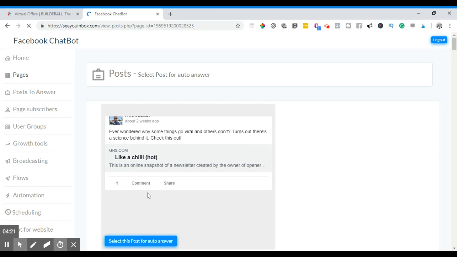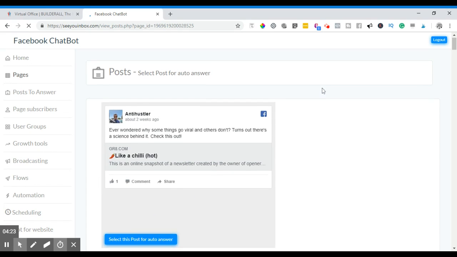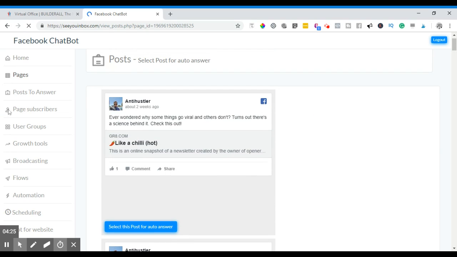So obviously if anyone comments on that, I can select that and have it automatically respond to them, which is really cool. Again, you can have a look at things like page subscribers there. You can set up your own user groups. So you might have, for example, people that have bought a product from you, and then you've got another one for people that haven't purchased a product.